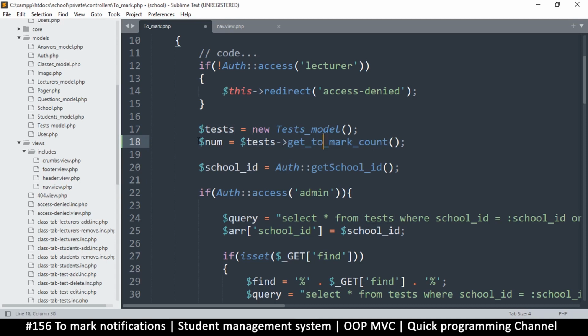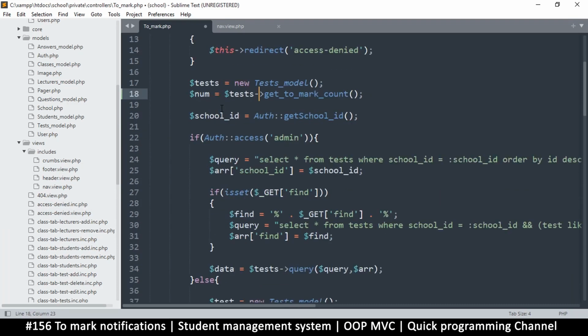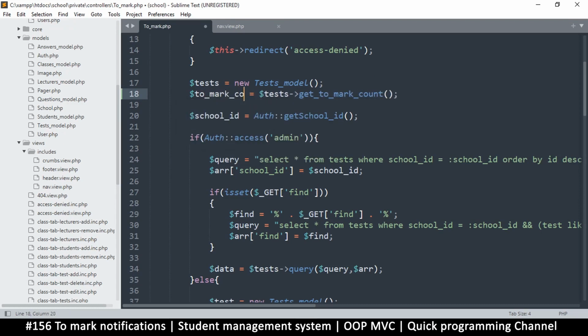So this is more readable, user readable, than just having this function in the functions.php page, because that completely isolates it from the whole project. So I'd rather have this kind of thing here. So what I will do is, oh, and by the way, before I, let's do this. Let me put the to mark count like so.